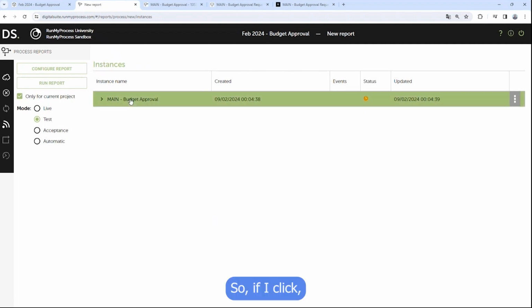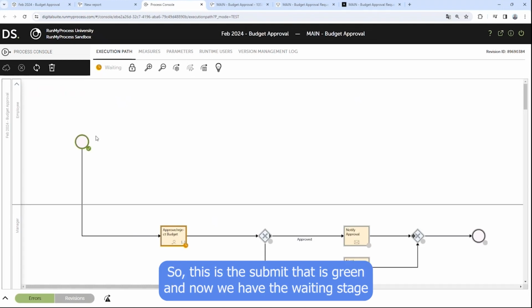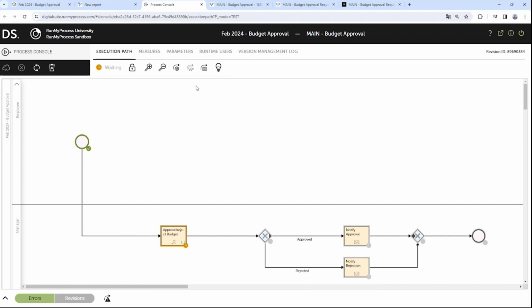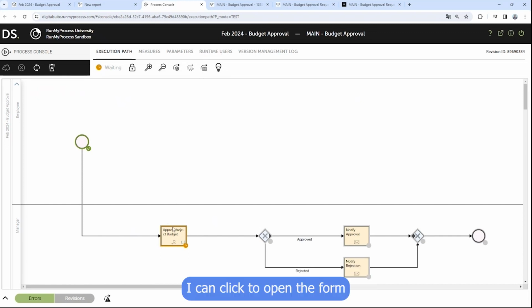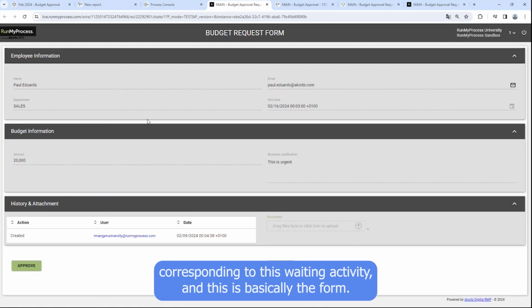So if I click, then I can visualize the execution of my process. So this is the submit that is green, and now we have the waiting stage that is here. I can click to open the form corresponding to this waiting activity. And this is basically the form.